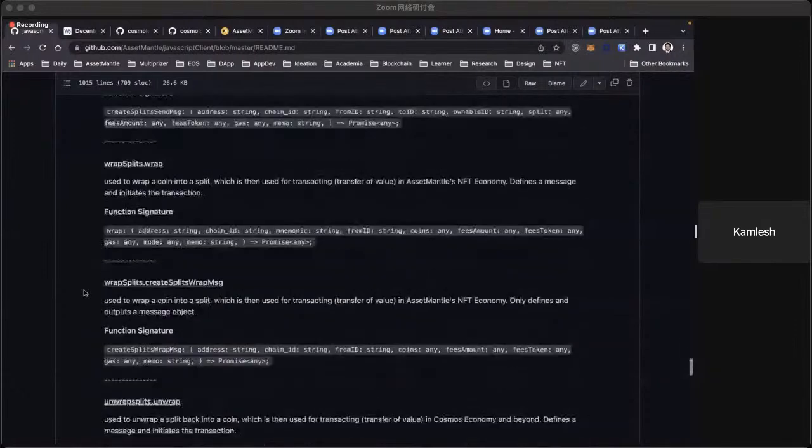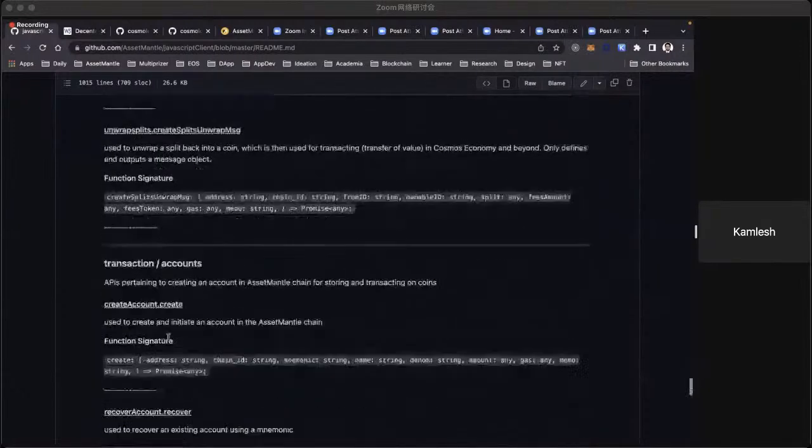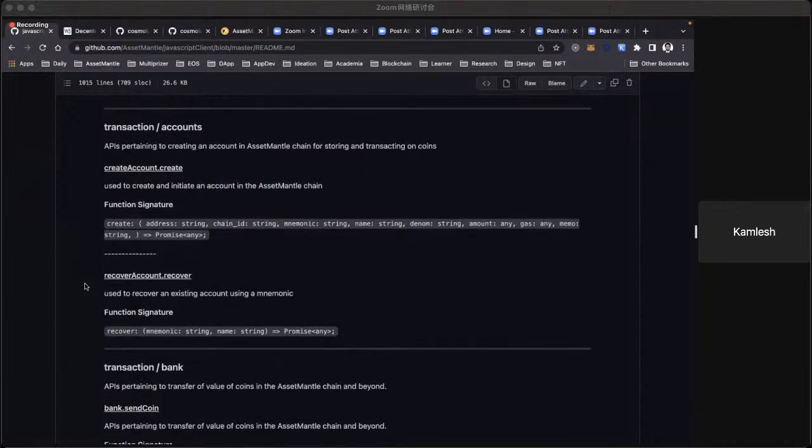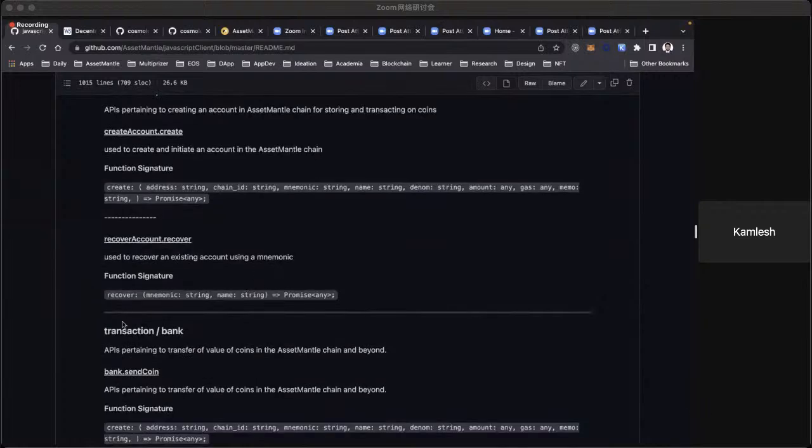Now moving to transaction accounts and transaction bank. This basically pertains to the provision addresses where we hold the coins and not the identities. So you must be already familiar with these functions, which you would have used before. They just create account or create. You create and instantiate an account in the Asset Mantle chain. So this basically pertains to the regular address that is used to store coins and such. So you are creating that account, and recover account is used to recover a certain account using a mnemonic.